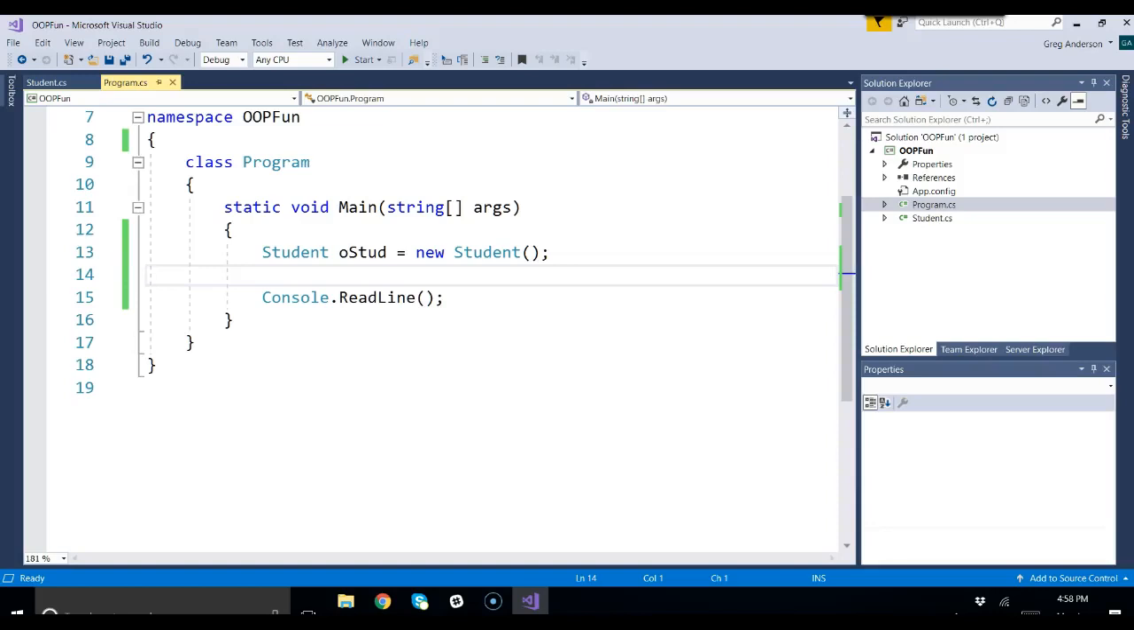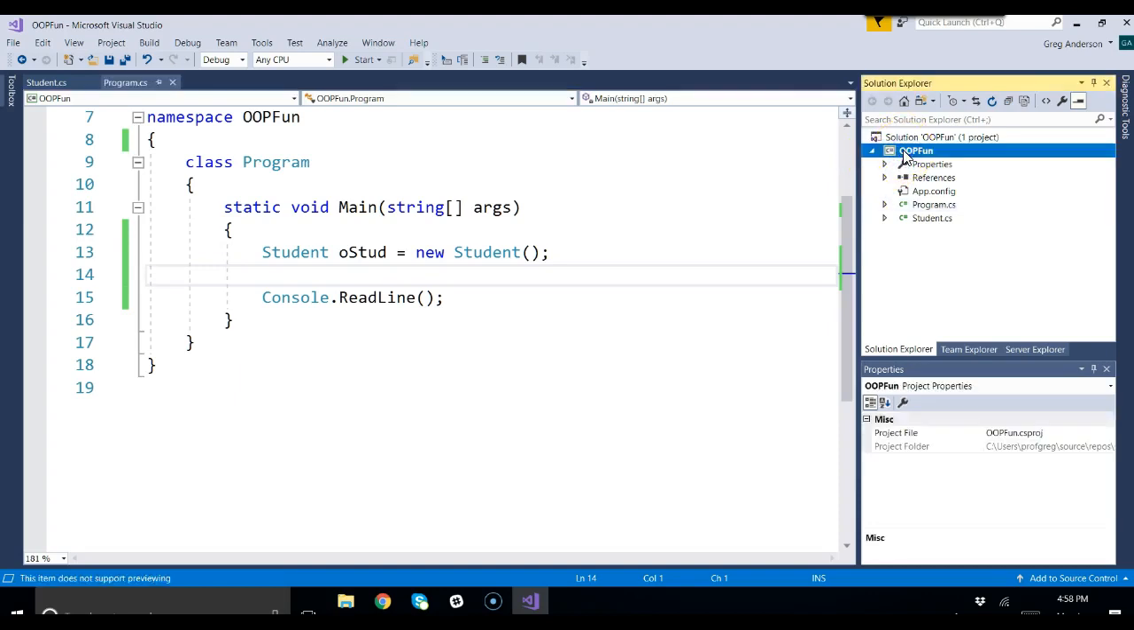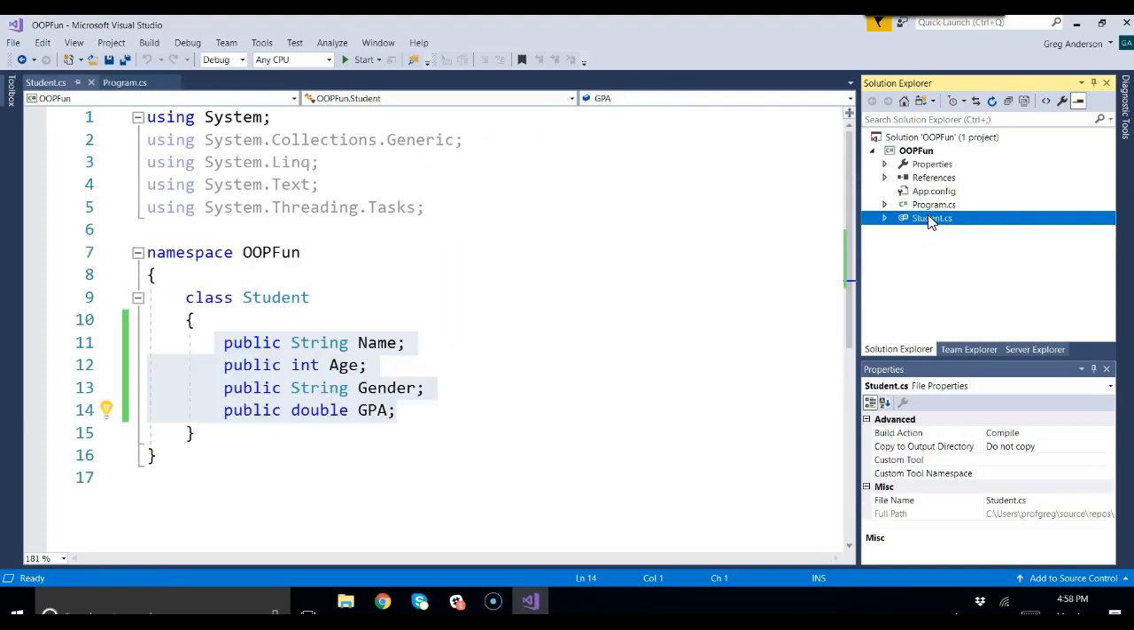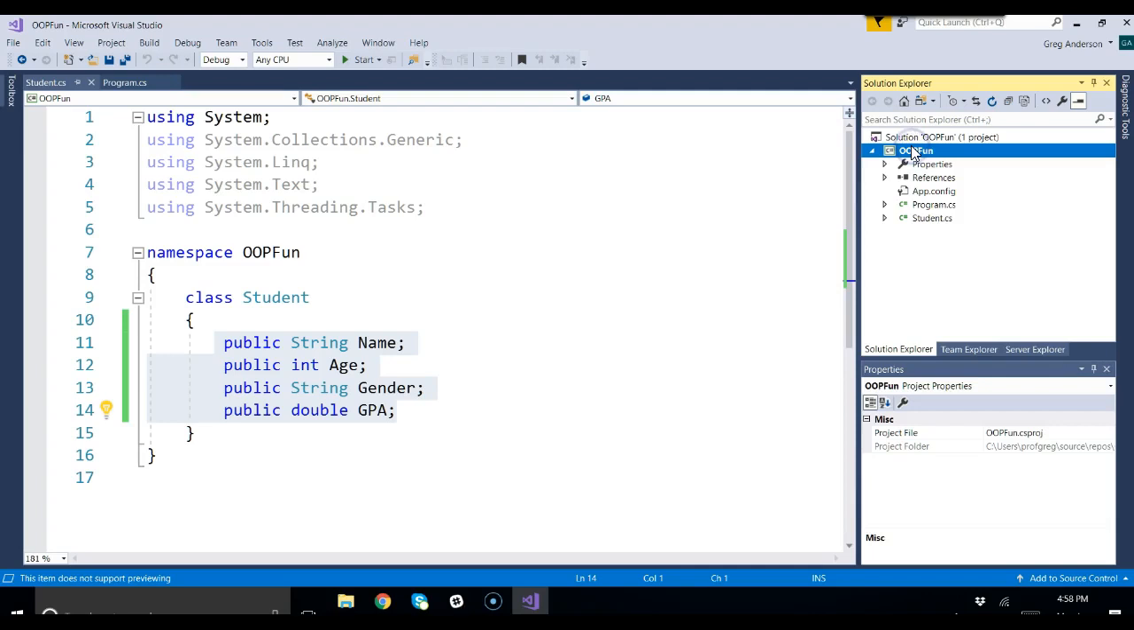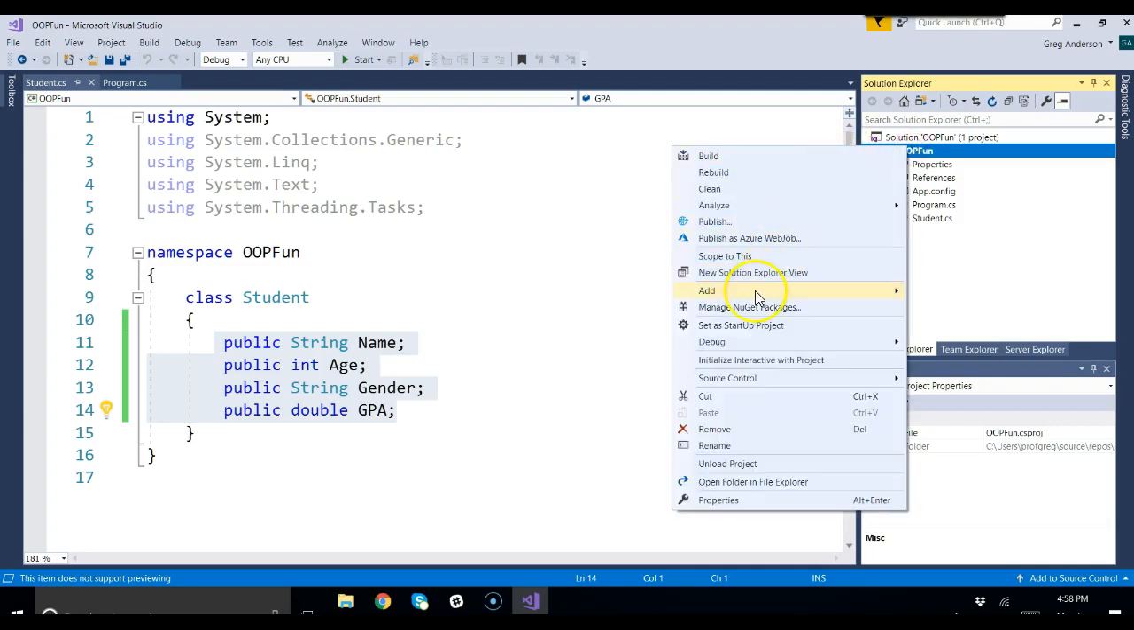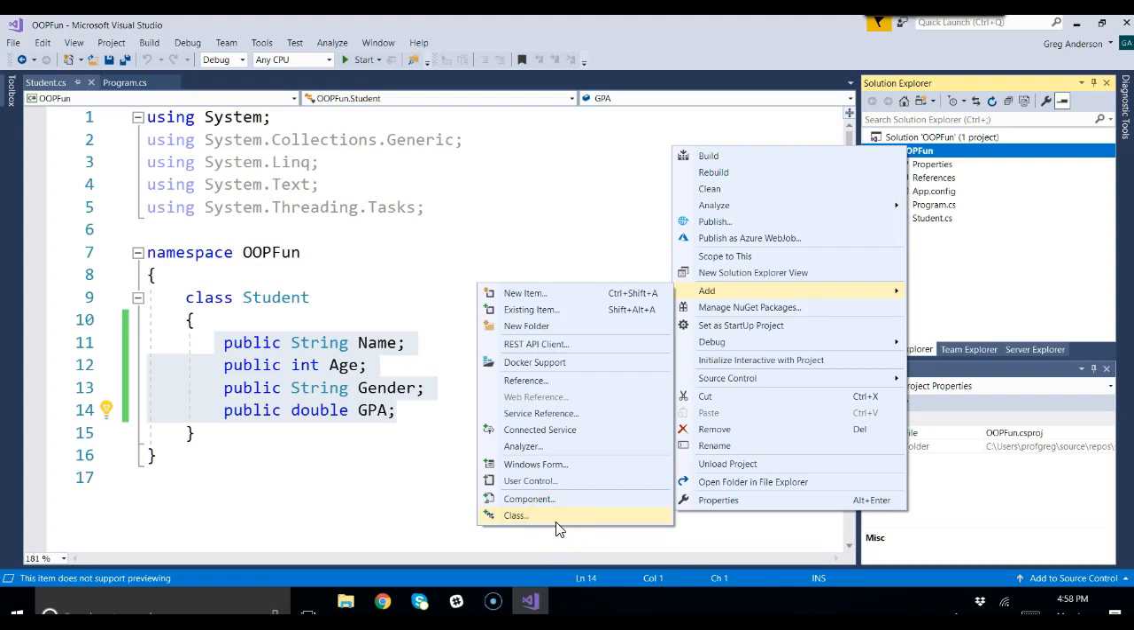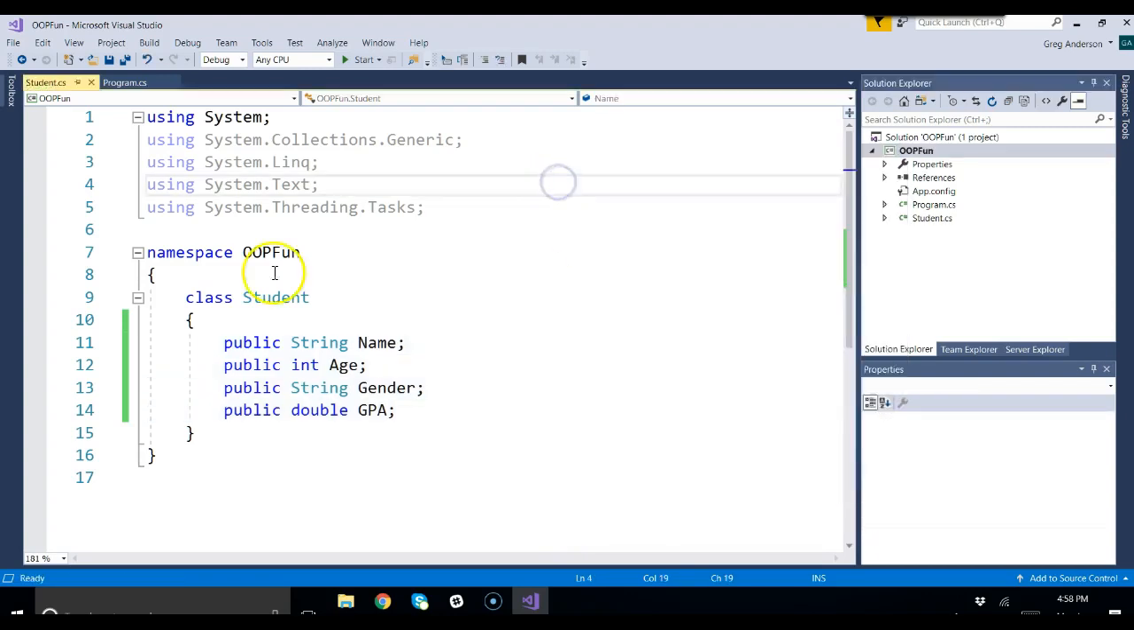This is a continuation of the video called OOP number one, where we created a console C# application called OOP Fun. And then we created a brand new class by right mouse clicking on the project and choosing Add Class. And then we changed the title of that class we made to be Student, named it that. And then we added four instance variables or attributes that describe an object when you use this class to create it. And the attributes are public, meaning they're visible everywhere.